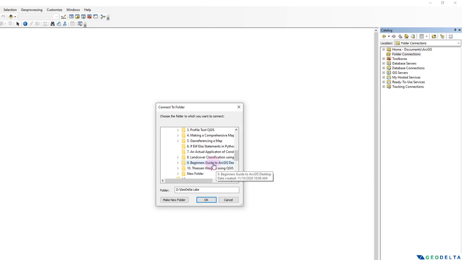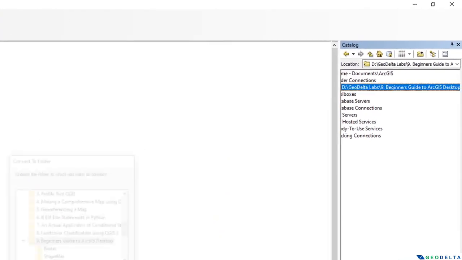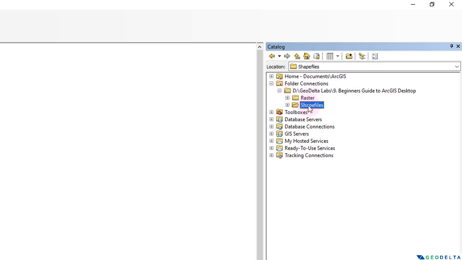So all you have to do in order to connect to a certain folder is simply select that folder over here and click OK. You can see that the folder which you connected to will appear right over here. And you just have to do this once. And after you have done it once, you can simply expand the contents of that folder simply by clicking on this plus sign. And right now you can see that I have two folders, this raster and shape files.